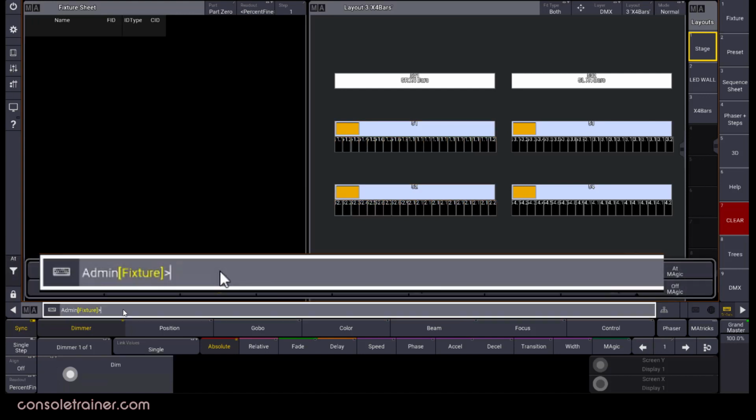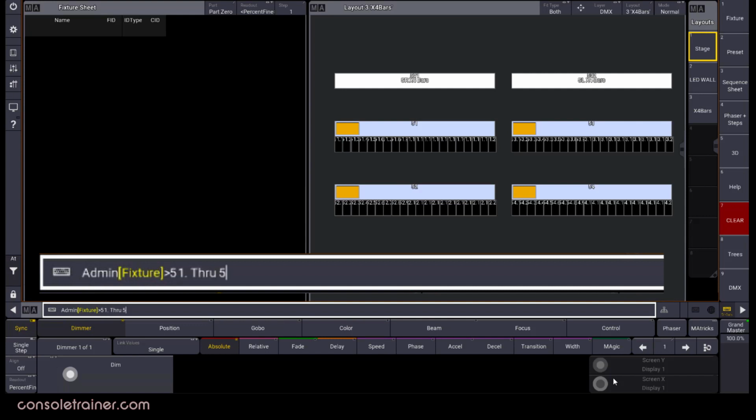Here's another example. If I try to type 51 dot through 53 dot, the console wouldn't understand me. To our human brains, it looks like I'm trying to select all the parent and subfixtures of units 51 through 53.